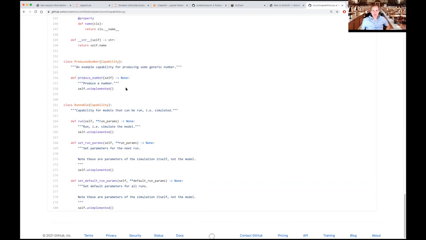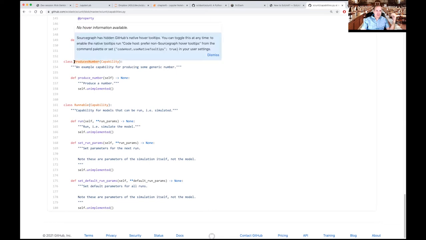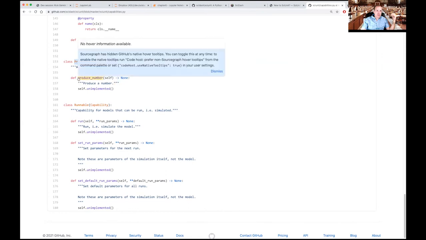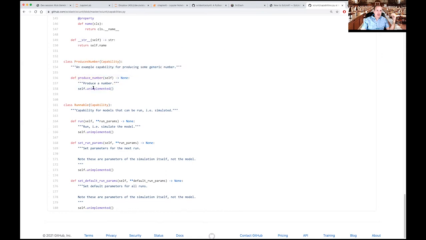Why is that left unimplemented? Because it's up to the modeler to decide how that number would be produced. It could be a random number. It could be anything you want from the model. So when a new model class is created, it would inherit this produces number as a subclass, and then would implement produce number. Rather than being left unimplemented, it would have some implementation here, like return numpy.random.rand or something like that. Maybe the number comes from some real process.